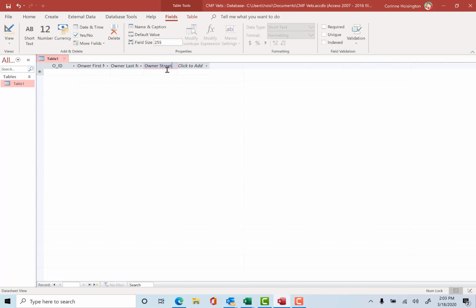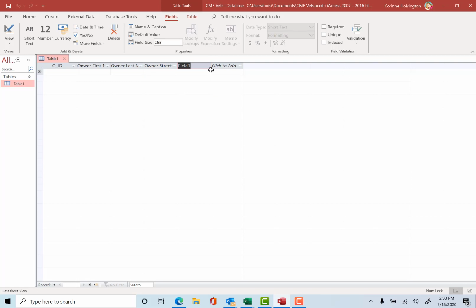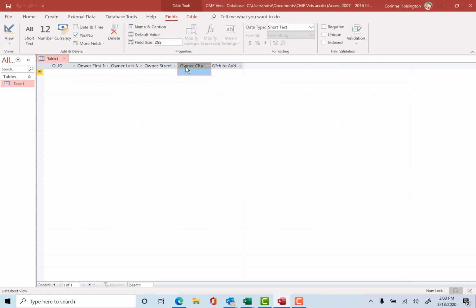street address. We're going to give them a lot more space on this one. So when I hit enter and click back on owner street address, I'm going to leave this one at 255 for short text. Next, I'll click to add, do short text again, pick owner, city, hit enter, click back on owner city. My field size on this one is going to be 50, hit enter.